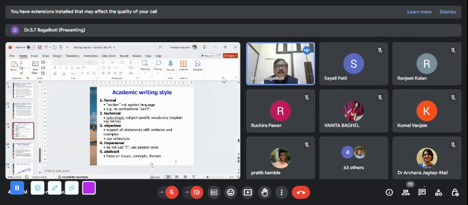Secondly, it should be technical. Now, I need to clarify, because in an earlier slide, I mentioned that, as far as possible, technical jargon has to be avoided. So the best way is to give a definition of the key technical terms in the annexure, so that the reader will come to know what you are referring to.